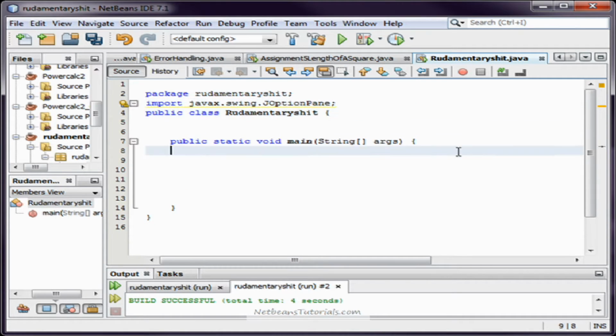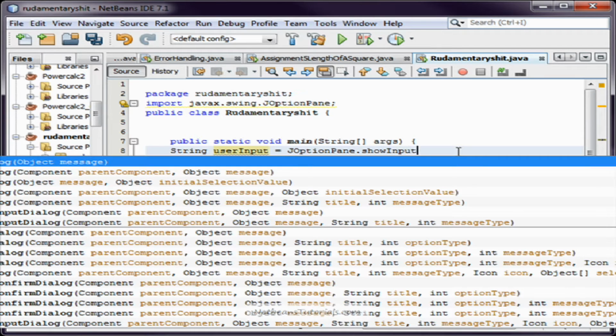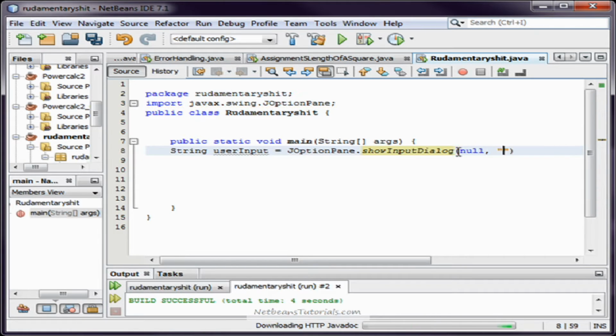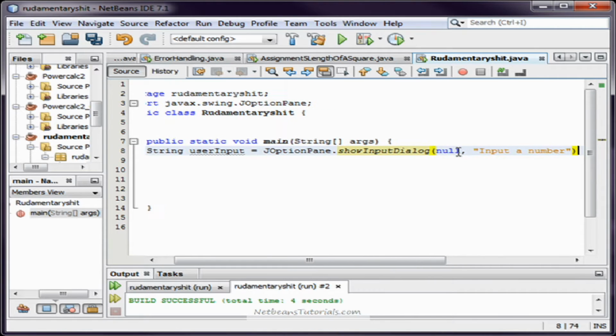Very simple. And now what I'm going to type right here on this line is going to prompt the user for the number that we're going to do math with. Now, you can't save it as a double here because it doesn't know what to do with that information. It has to be a string. And I'll show you how to get across that barrier because you know you can't do math with a string. It's a bit complicated, but I'll show you what to do. String userInput equals JOptionPane.showInputDialog(null, "Input a number").